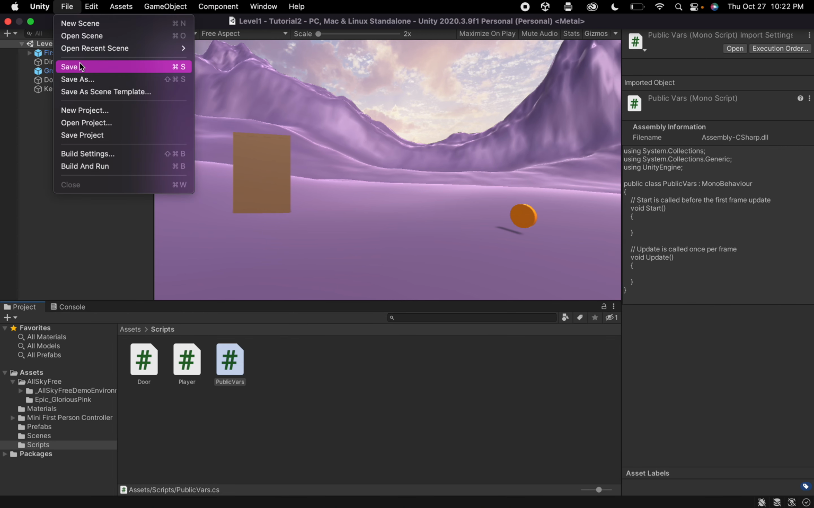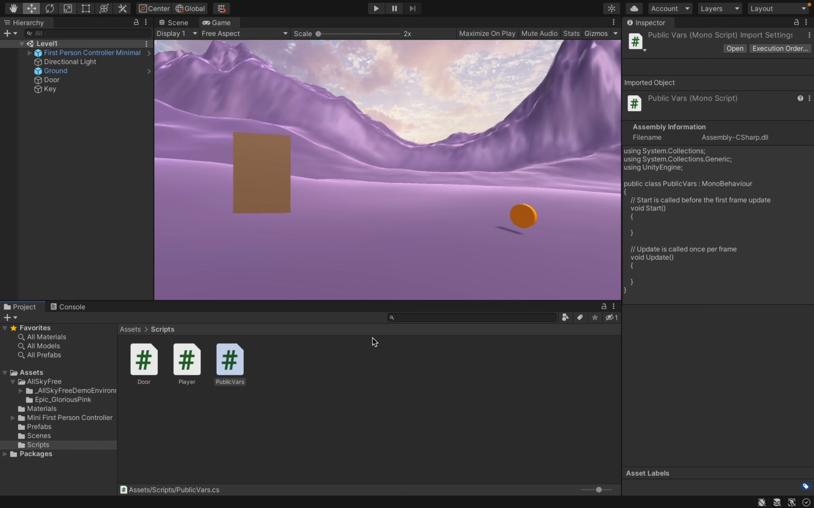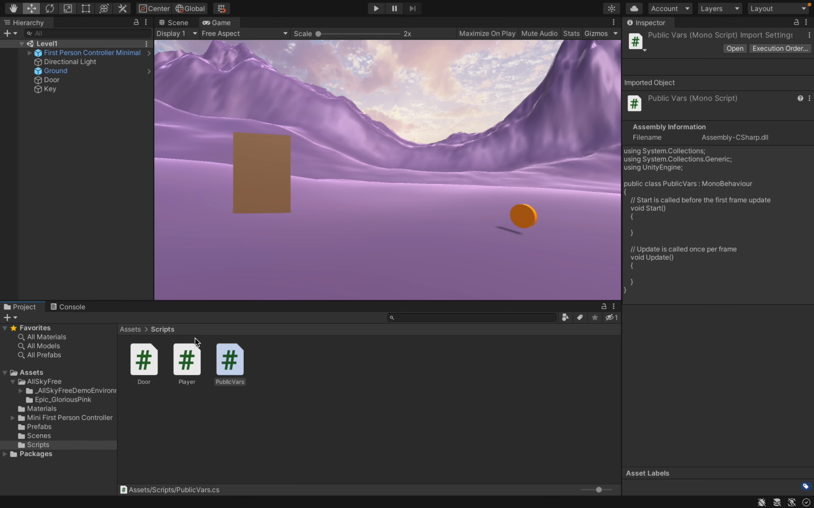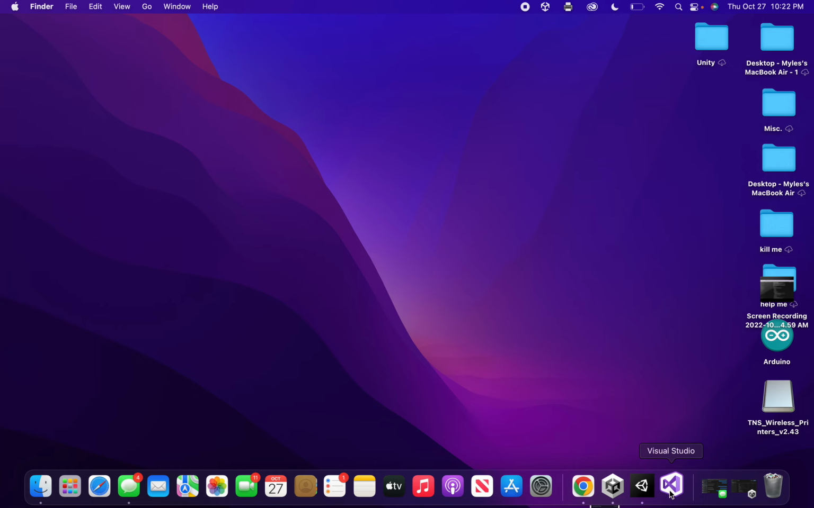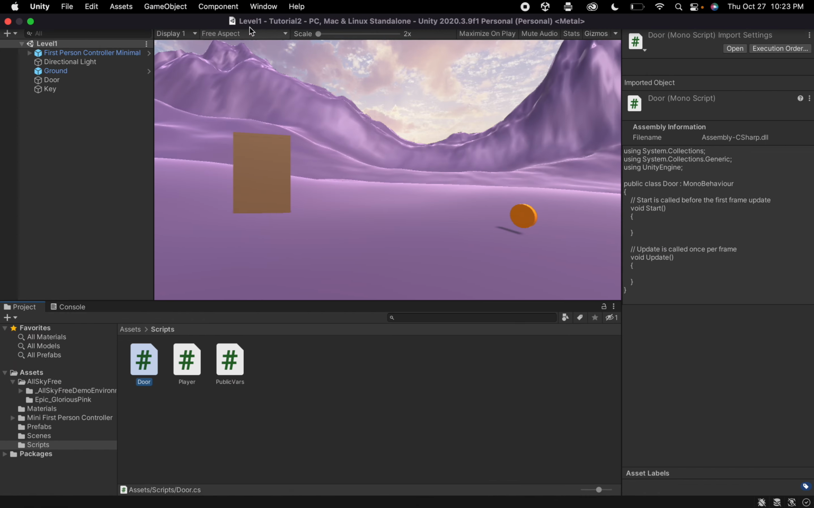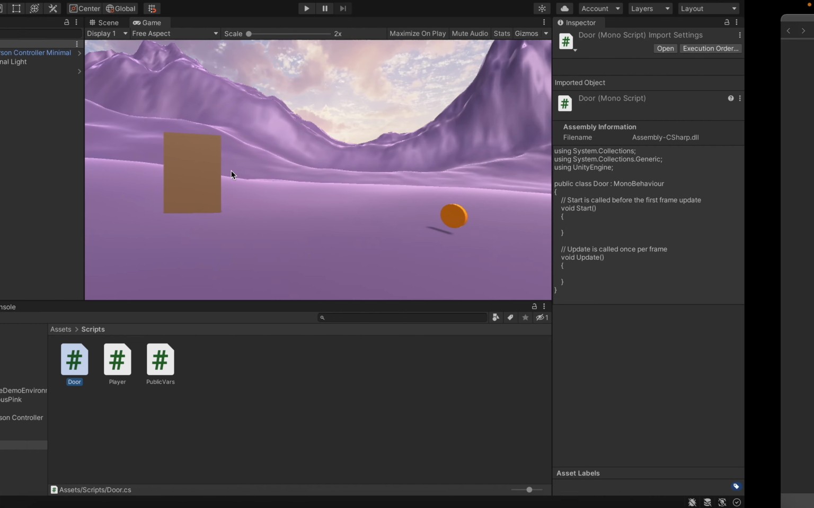Okay, and since it's freezing a lot, I'm getting worried that it's going to crash, so I'm just going to save everything just in case. All right, so now to open our C# scripts, we can just double click on them. Again, we learned last class how to basically link Unity to a code editor. I'm using Visual Studio. You may use whatever you like. I like Visual Studio a lot, if you would like to use it as well.